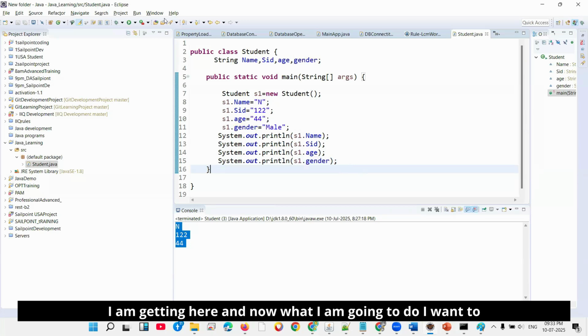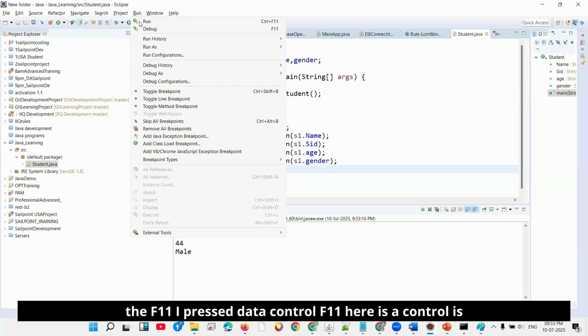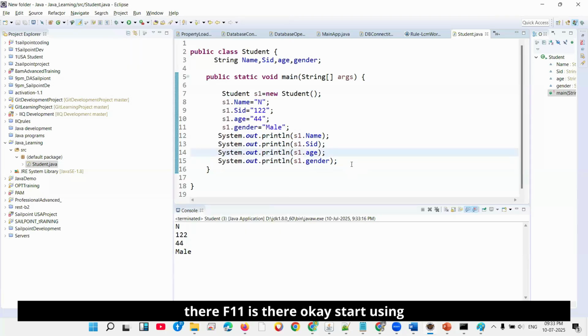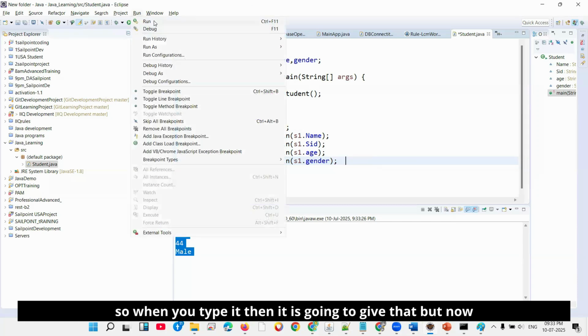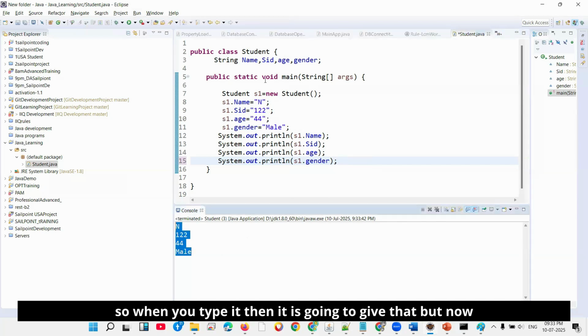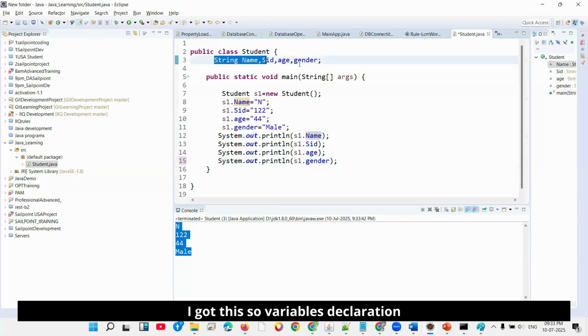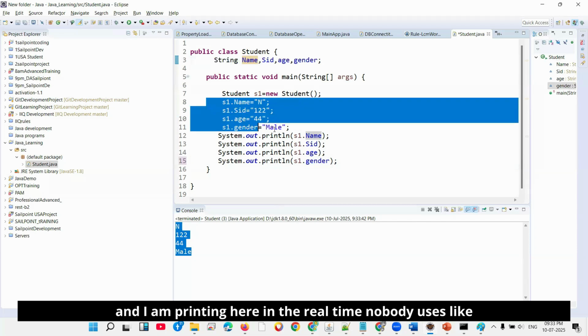Now I want to execute it. I press Control F11, here Control is there, F11 is there. Start using shortcut keys also. If you're using a Dell computer, you have to use the Control and Function keys. When you type it, it is going to give the output. Now I got this variable declaration, and I am printing it here.